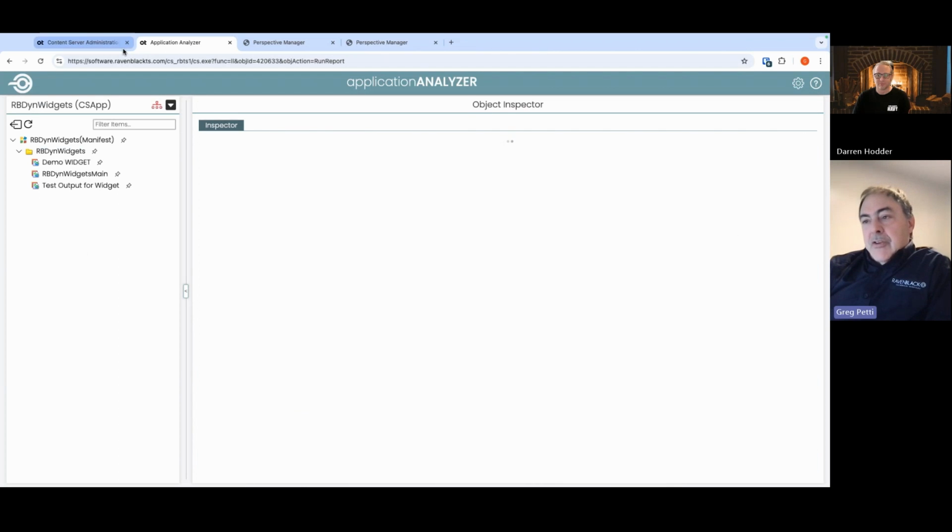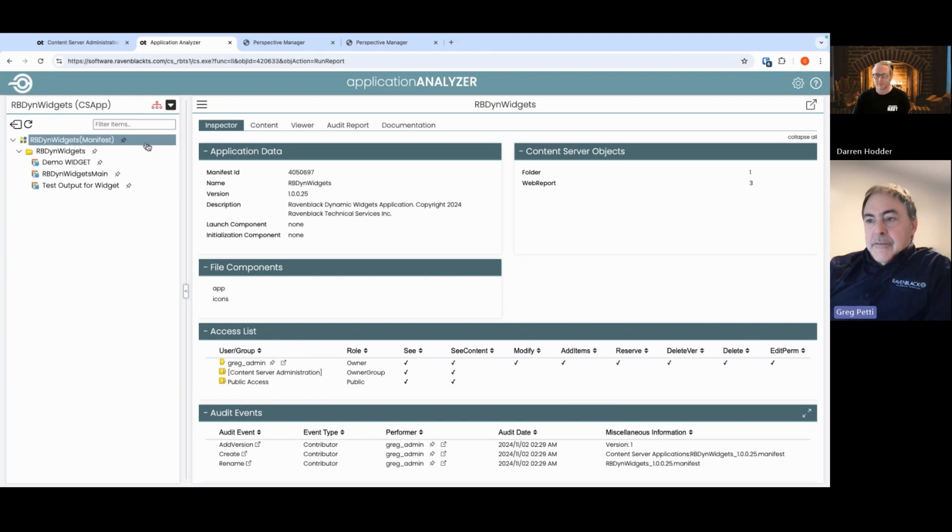The actual application itself has very little in it as far as web reports. It's really the demo widget we used for the dancing slides earlier. A web report that's just there as kind of a marker, a couple of things that are used for demo purposes. But of course, the real power of it is within the file components under the app where all the SmartView stuff lays.